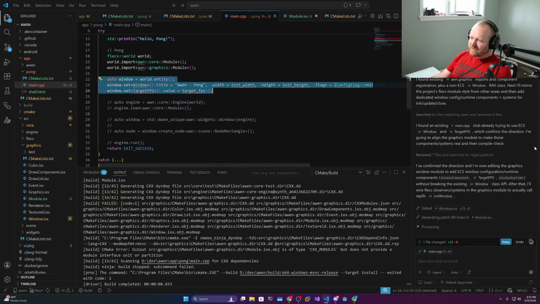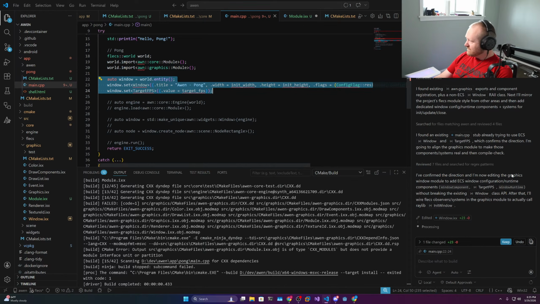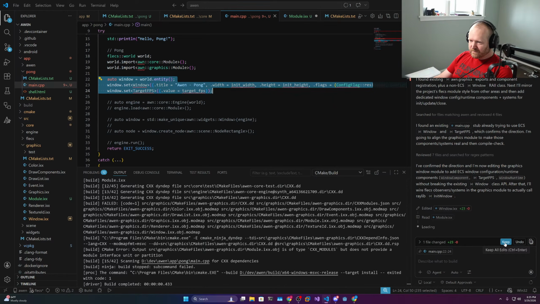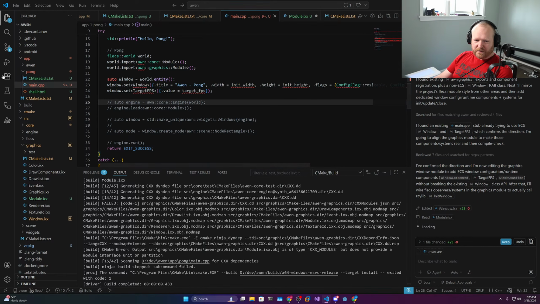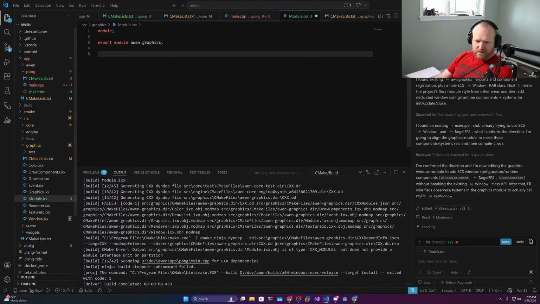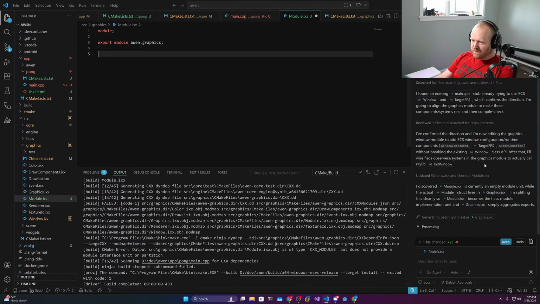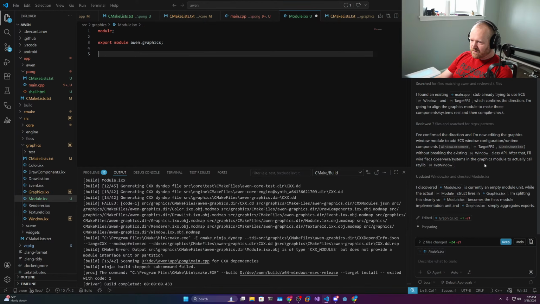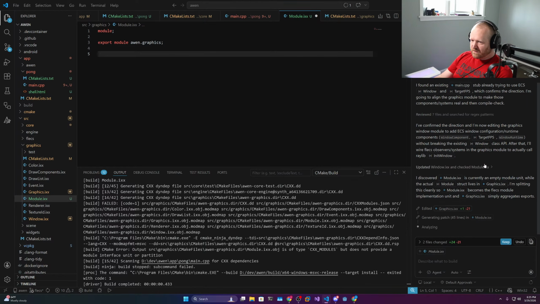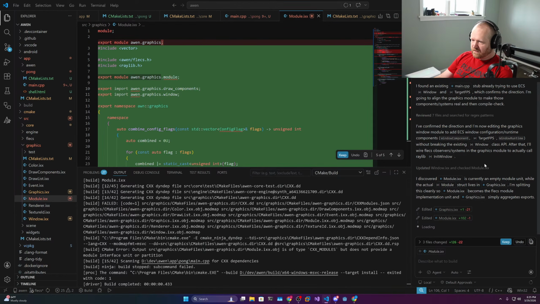All right, let's see here. Oh, I think AI is doing a little bit more than I wanted it to, but that's okay. We'll see what it creates. I can always discard the changes. The discovered module is currently an empty module unit while the actual module struct lives in graphics. I'm splitting this cleanly: the module becomes the flex module implementation unit, and the graphics simply aggregates exports.